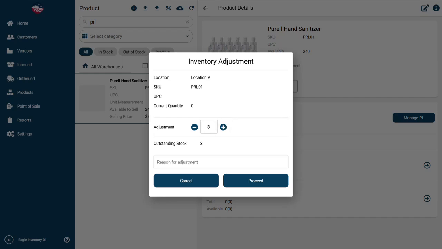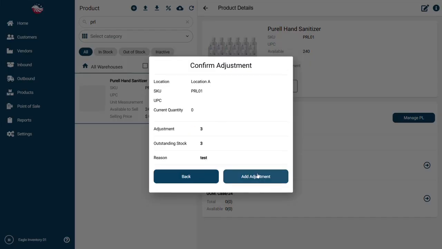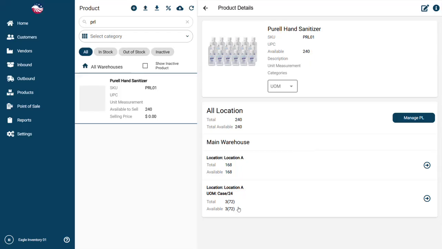Say we have 3 cases of 24. Let's put in a reason, proceed, and add adjustment. Now we have 72 out of 240 grouped into 3 cases of 24. We also have 168 eaches of this product.